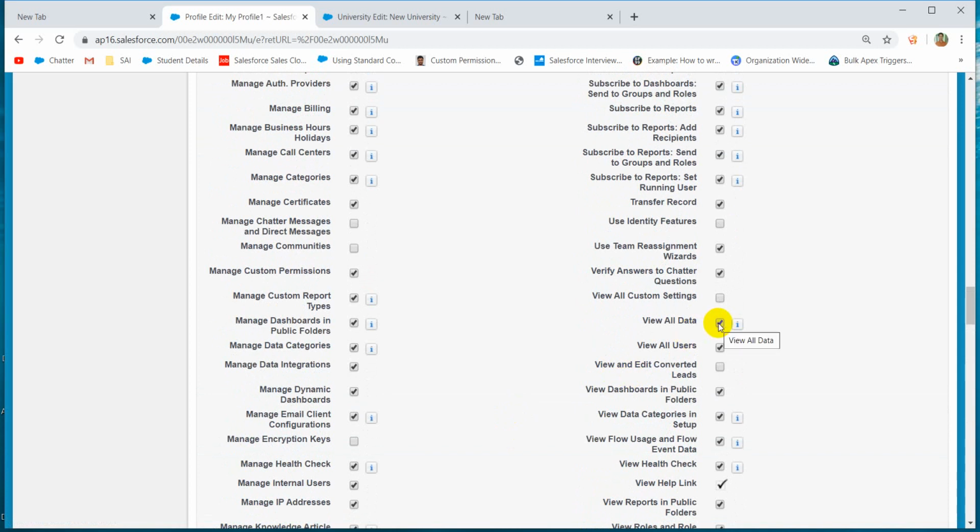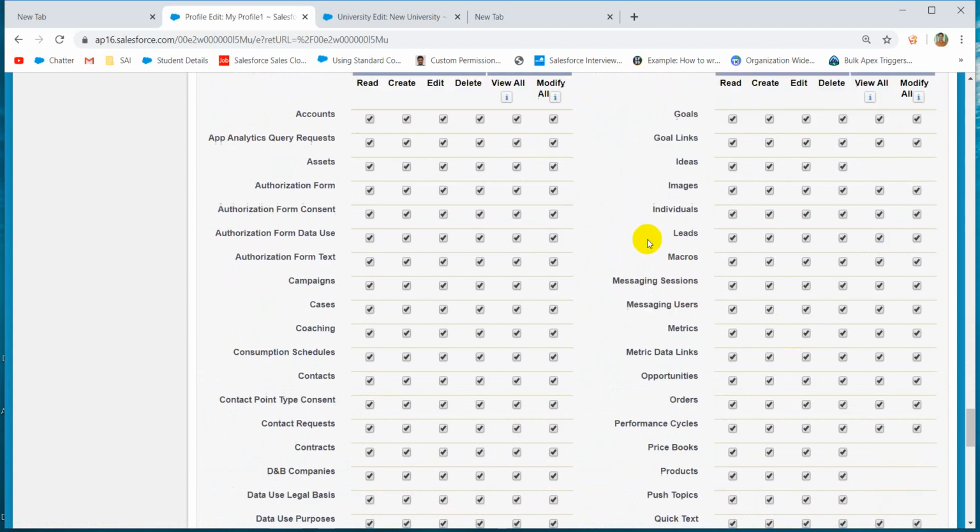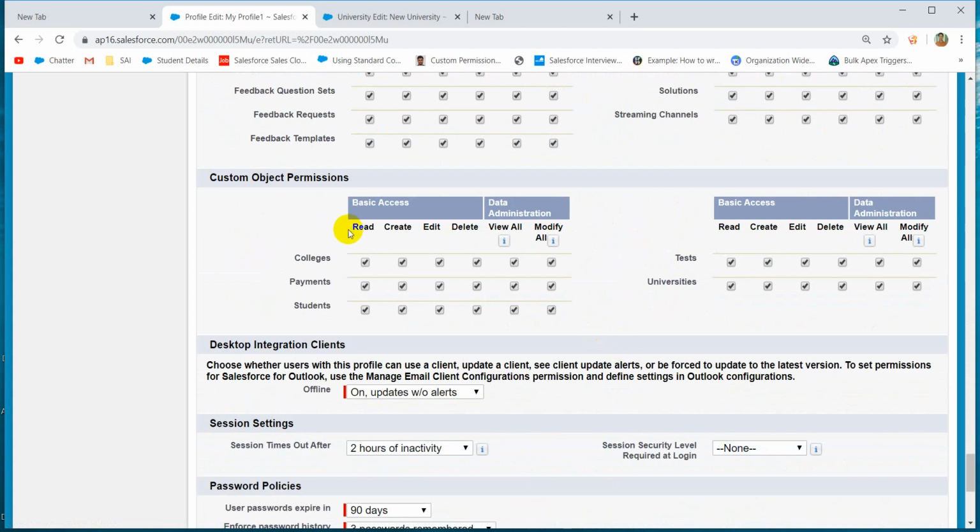This is view all data. Before explaining that, let me change here. For each and every object, we can do DML operations like reading, creating a new record, updating the record, and deleting the record. So here: read a record, create a record, edit a record, delete a record. For this specific profile's users, if I don't want to give delete permission on the college object, what I can do is remove this one. Then modify all permission will be removed.